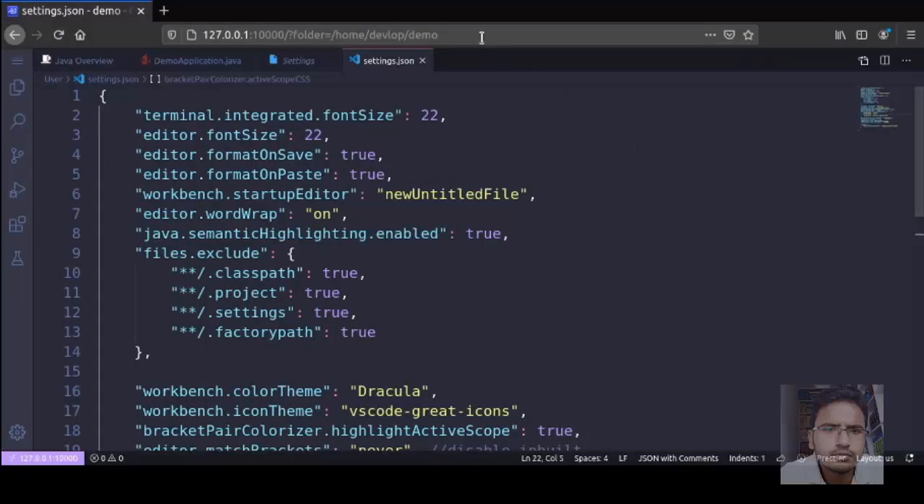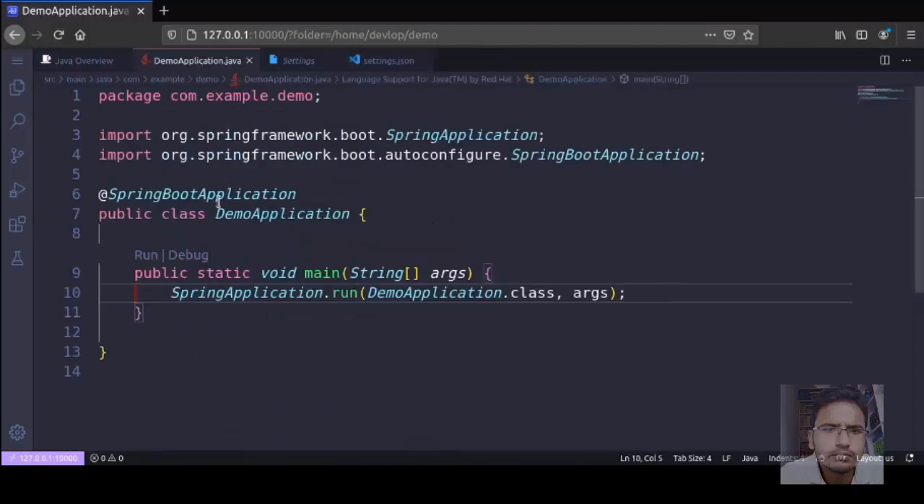Exit from Zen mode, go to our Spring Boot application file, and you will see the red color in whichever code block I am present. That will be indicated by this Indenticator extension.